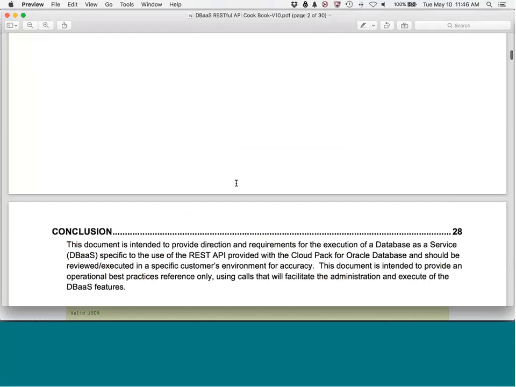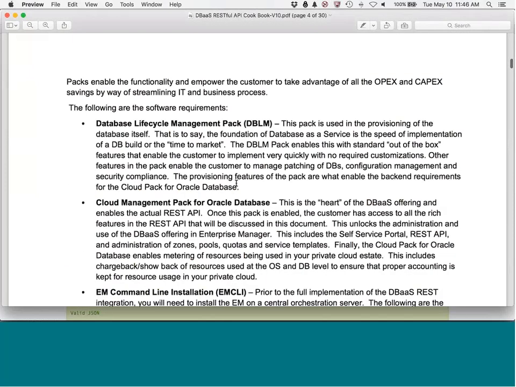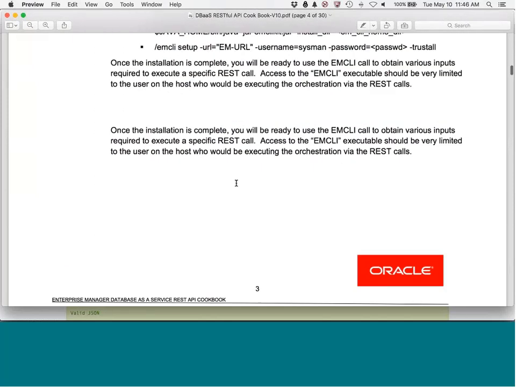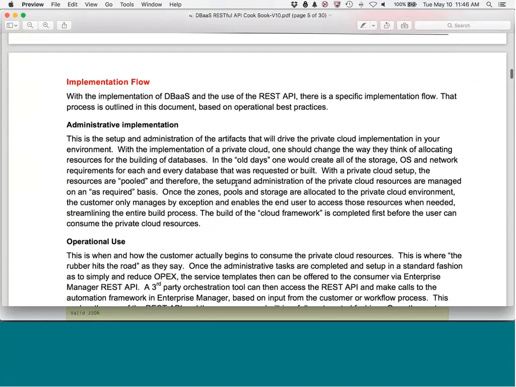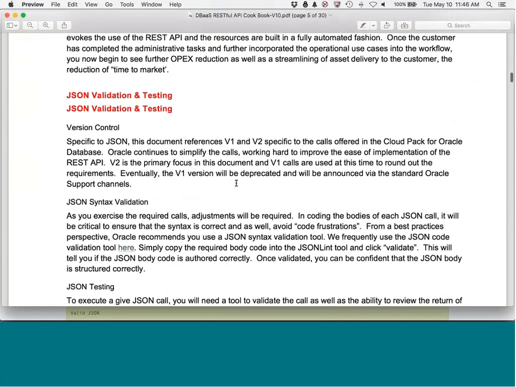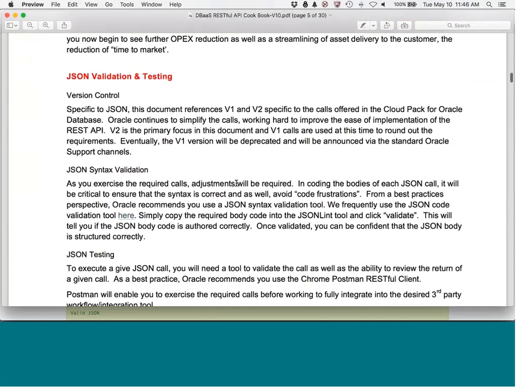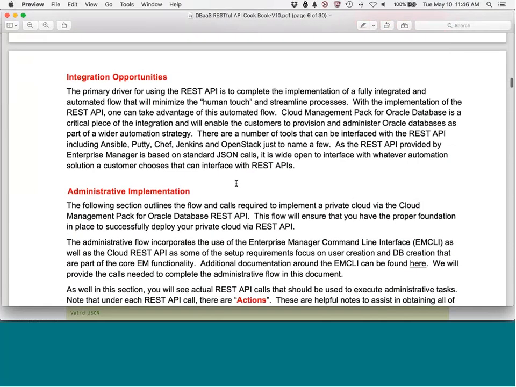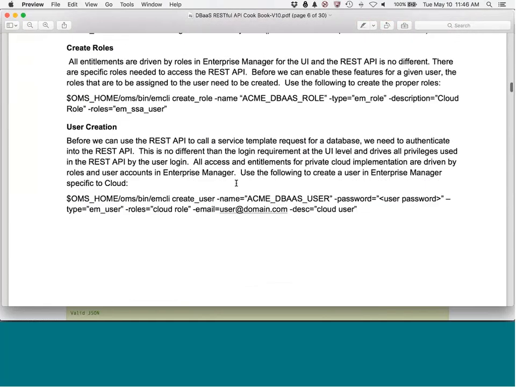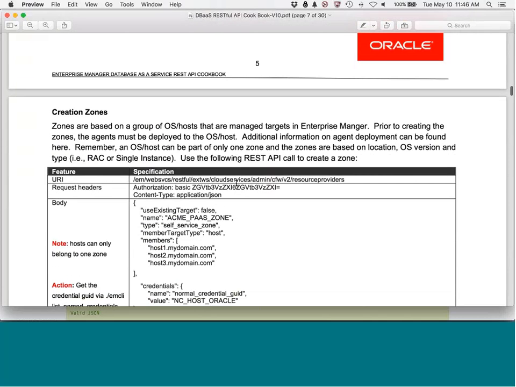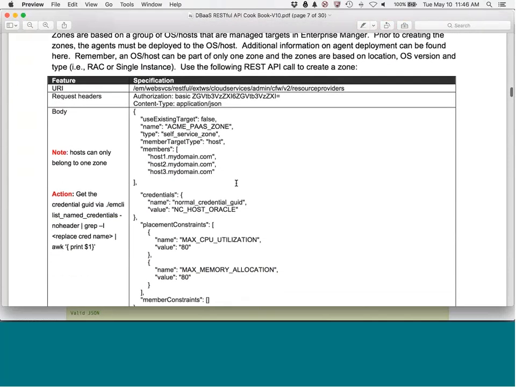So if we scroll down, look at some of the details here. What we wanted to do is provide all the information needed to implement the command line interface. The JSON body validation tool, we provide recommendations here, as we've outlined earlier. And the integration opportunities we wanted to discuss, creation and administration of zones. So this is the actual call to create a zone. And you see here on the left-hand side, the EM command line interface execution that would be required in order to enter something within that particular environment.